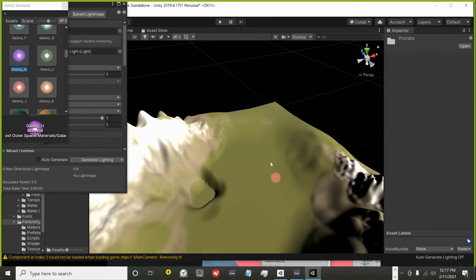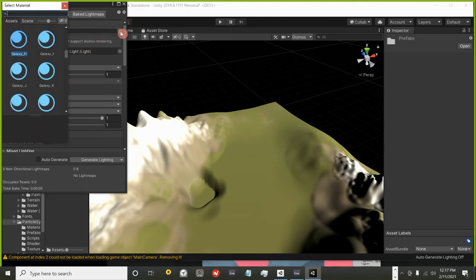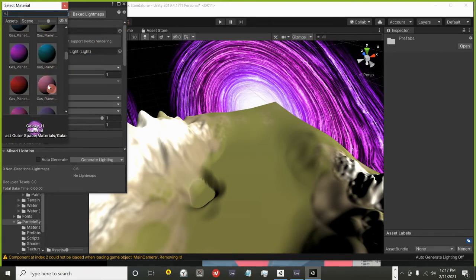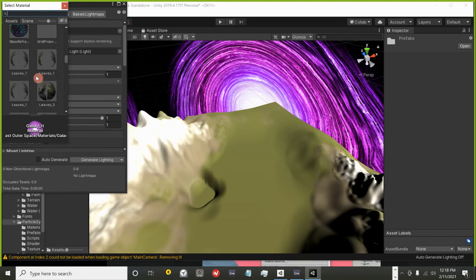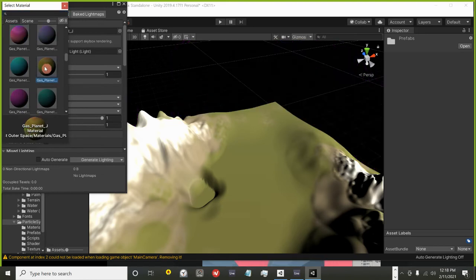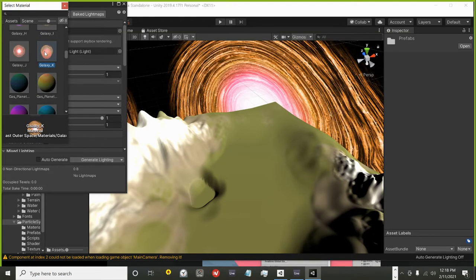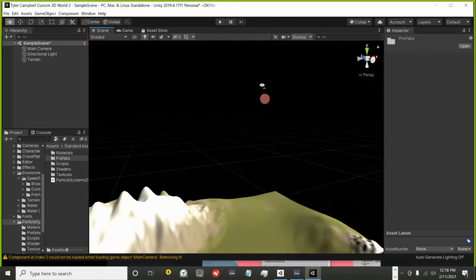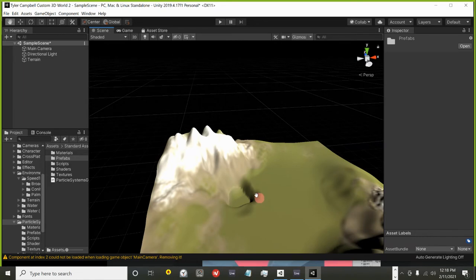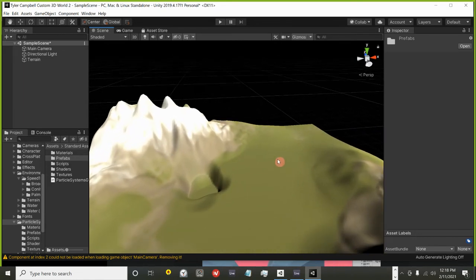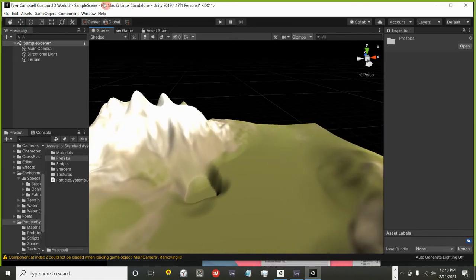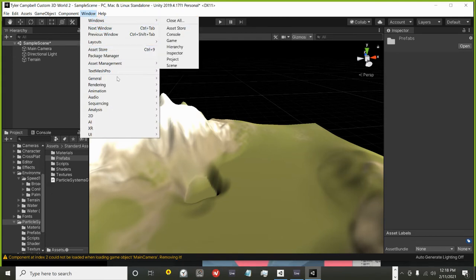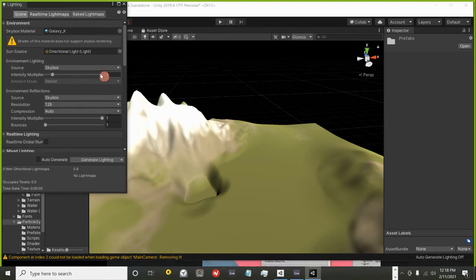Oh, that's kind of crazy. That's pretty cool. Let's see, what else do we have? Yeah, the galaxy is pretty cool. All right, double click on that. And I think we can X out now. Hopefully that'll work. It might have to take a second to pull up. Window, rendering, lighting settings.